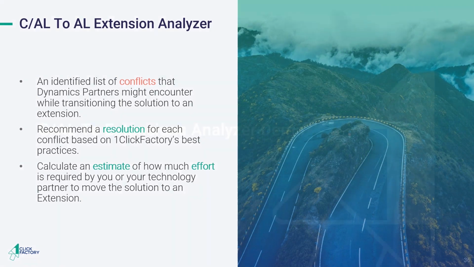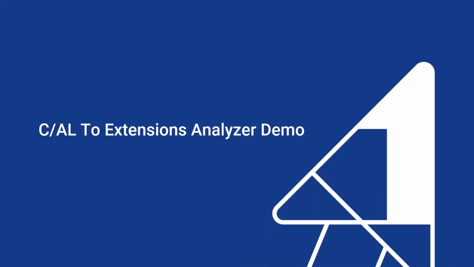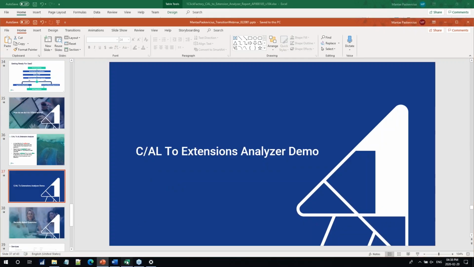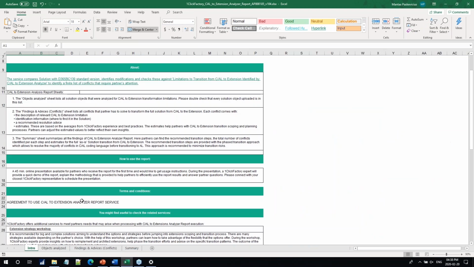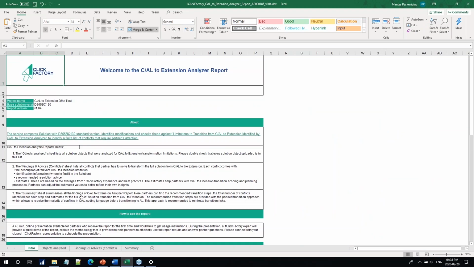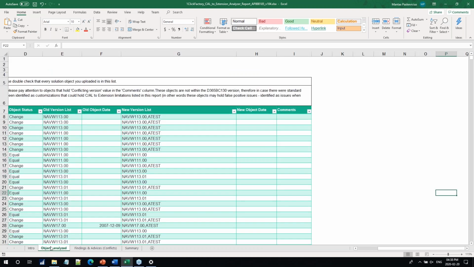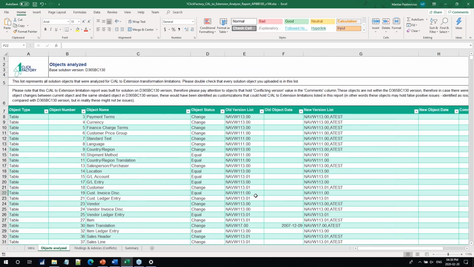So let's have a quick demo of the C/AL to AL Extensions Analyzer, and let's jump back in. And this is the Extensions Analyzer report. And this report has all the information that you may need. And the interesting part about this report doesn't start in the intro, it starts in the second tab. And the second tab has all of the objects that we have analyzed on your solution.